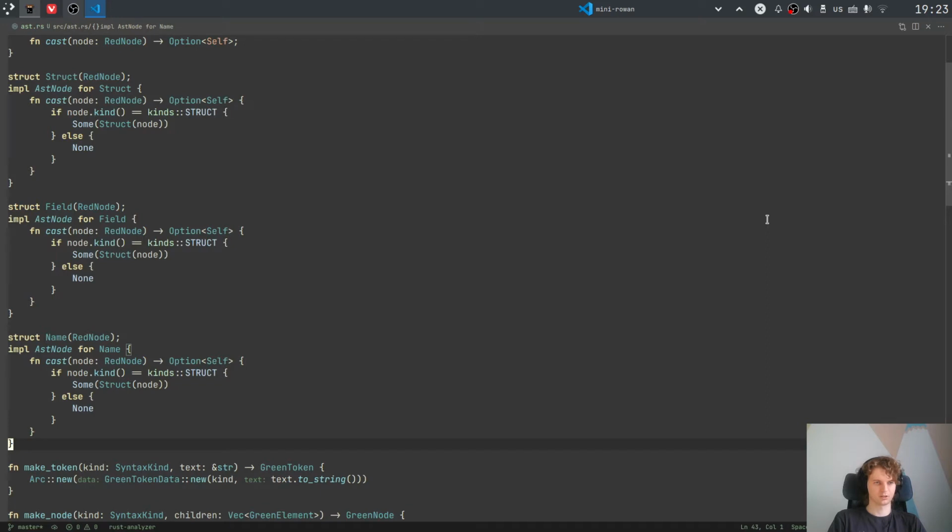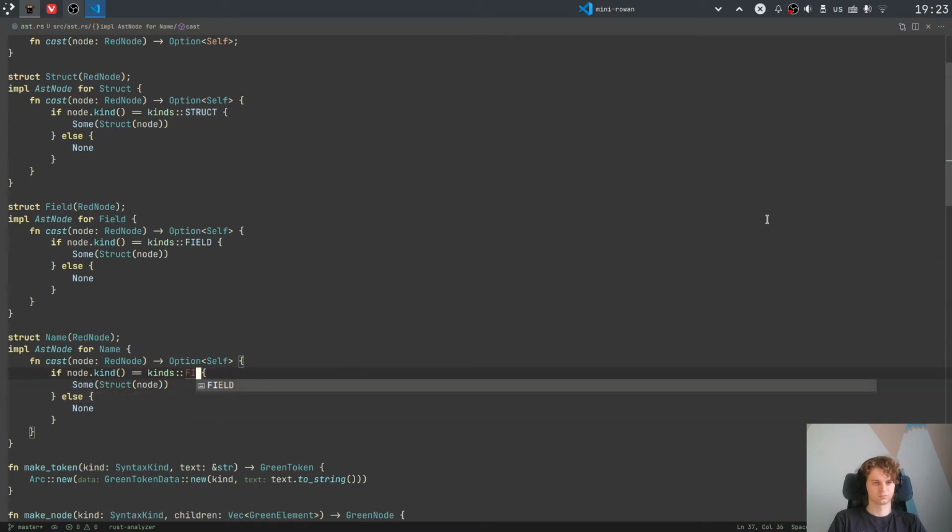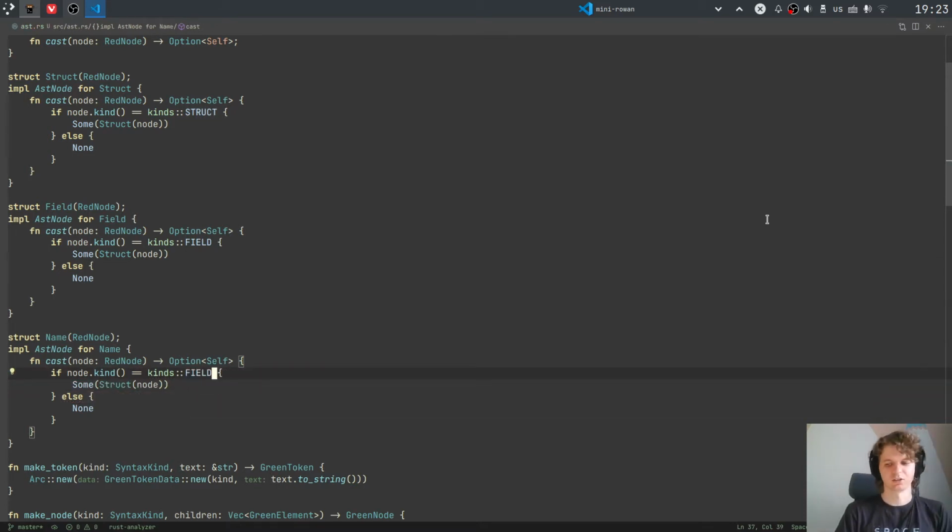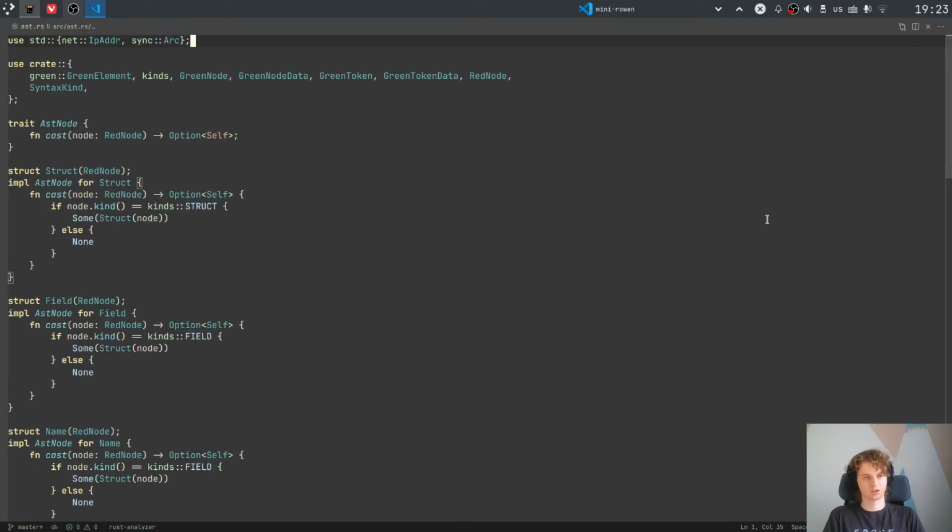And again, you see that even for 3 nodes, that is a lot of boilerplate. And the real Rust language has like 200 different AST nodes. So there is a lot of boilerplate. And we just generate all that in Rust Analyzer. So yeah, code generation is a good thing.